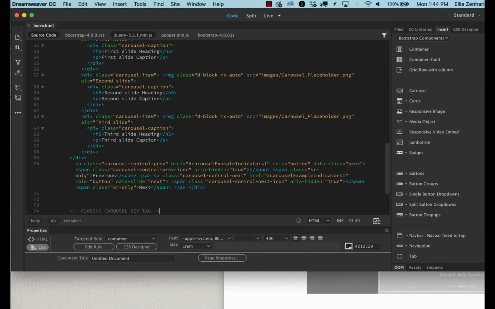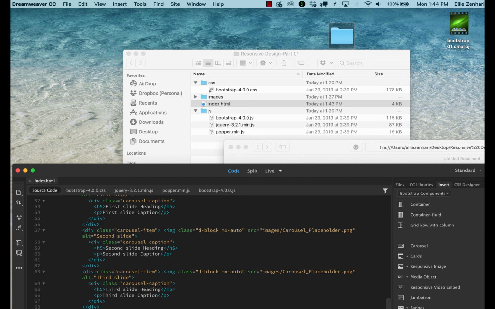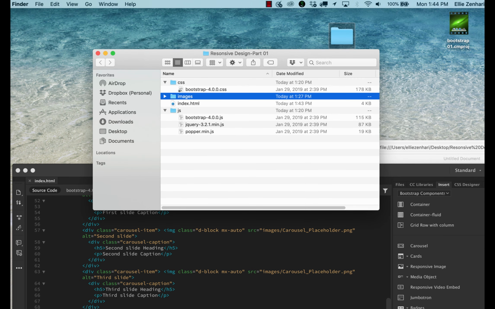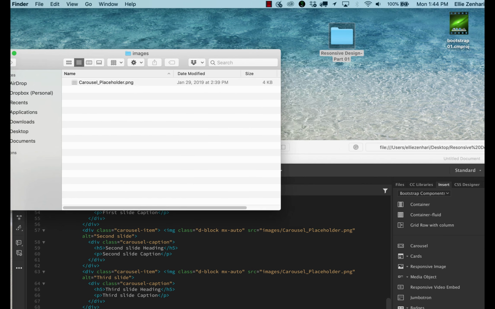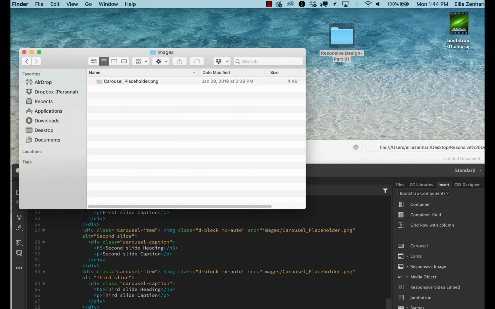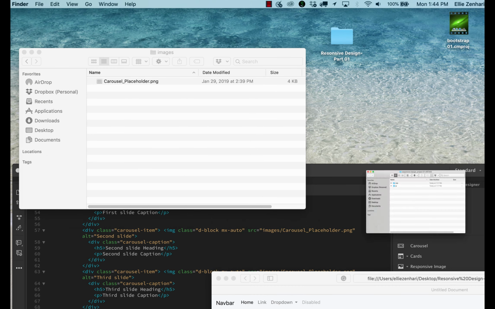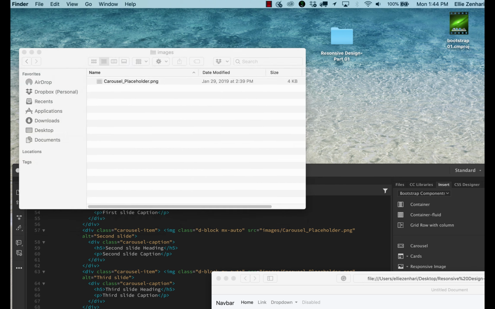So if I come back here, you'll see that it's a class tag, basically it's carousel placeholder PNG. So I can just go back to my images and say I want to have a different picture in there. Let's see if I can find something that I can put in there.